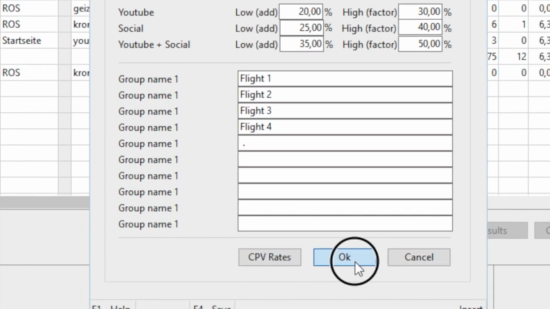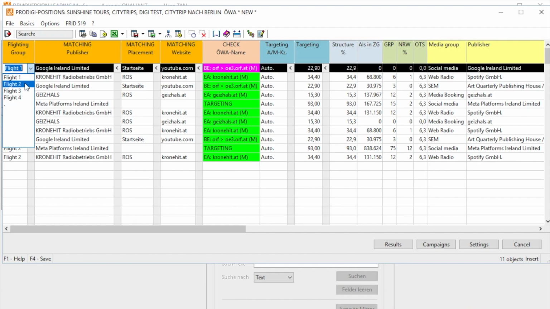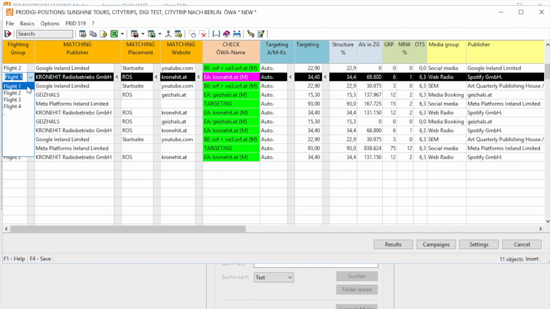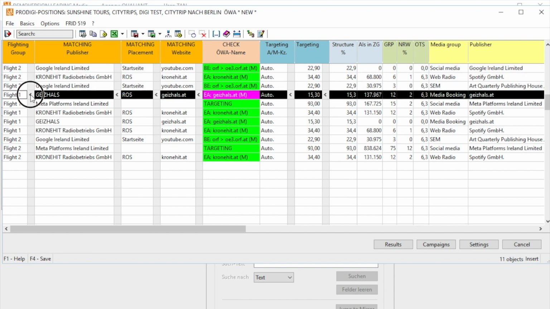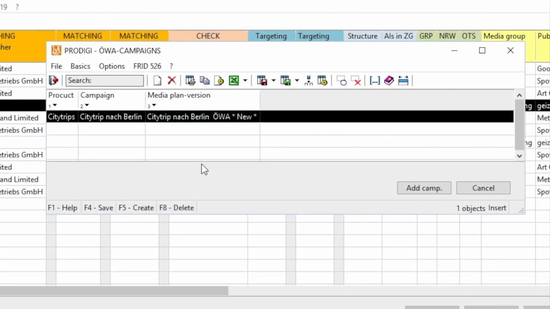Save them with OK. On the far left you can assign the individual positions to the different flights. Our campaign is divided into 2 flights. If necessary, you can add more campaigns to the reach analysis by clicking on the Campaigns button.